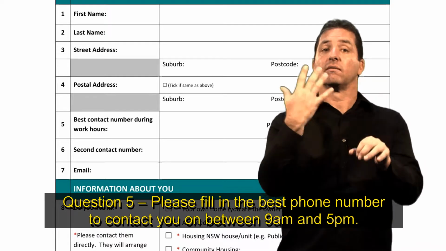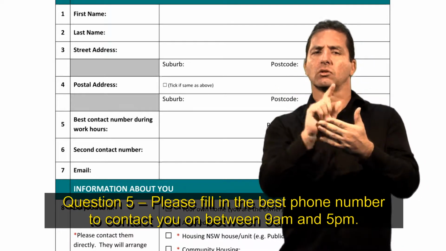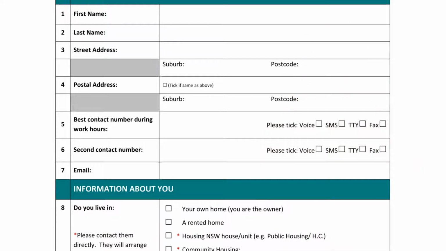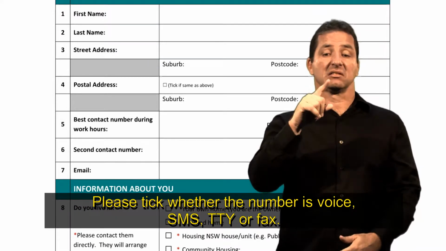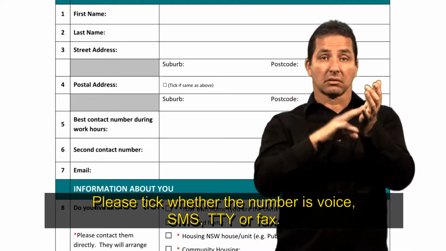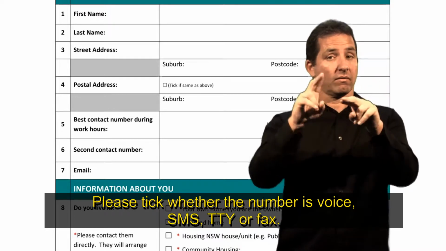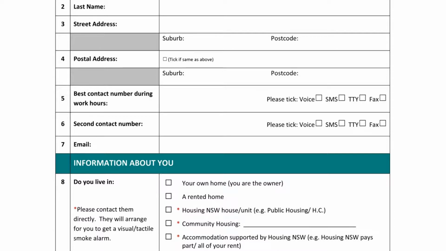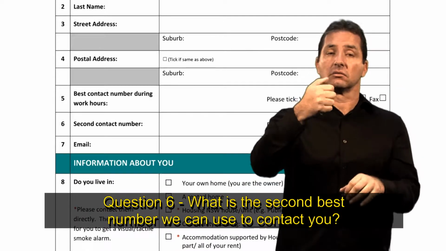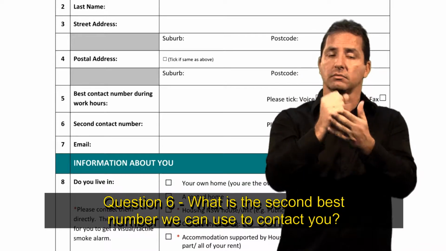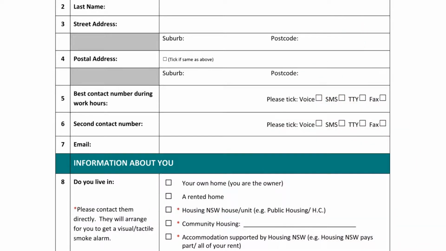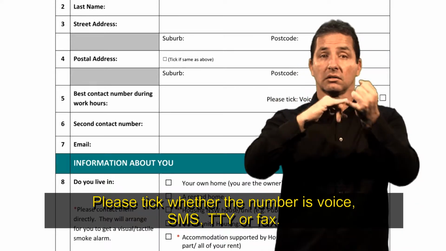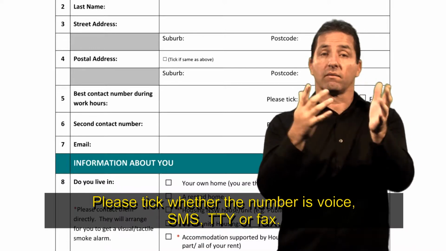Question 5. Please fill in the best phone number to contact you between 9 a.m. and 5 p.m. Please tick whether the number is voice, SMS, TTY or fax. Question 6. What is the second best number we can use to contact you? Please tick whether the number is voice, SMS, TTY or fax.